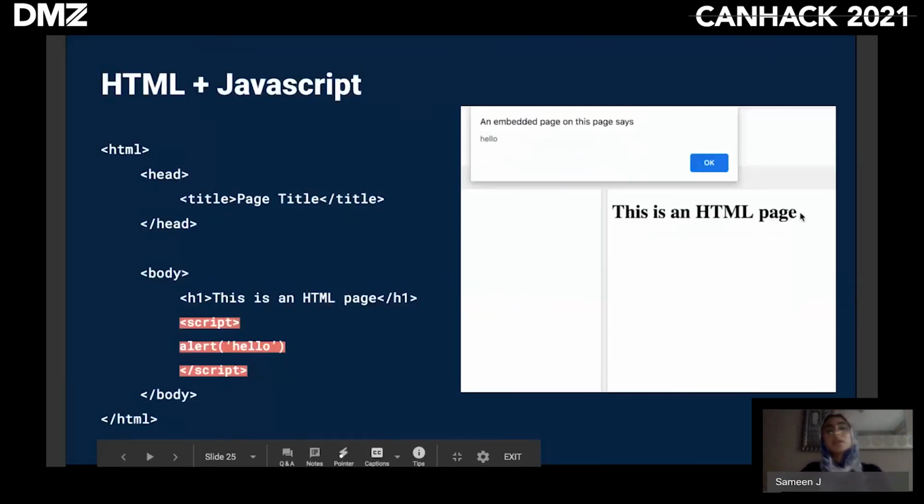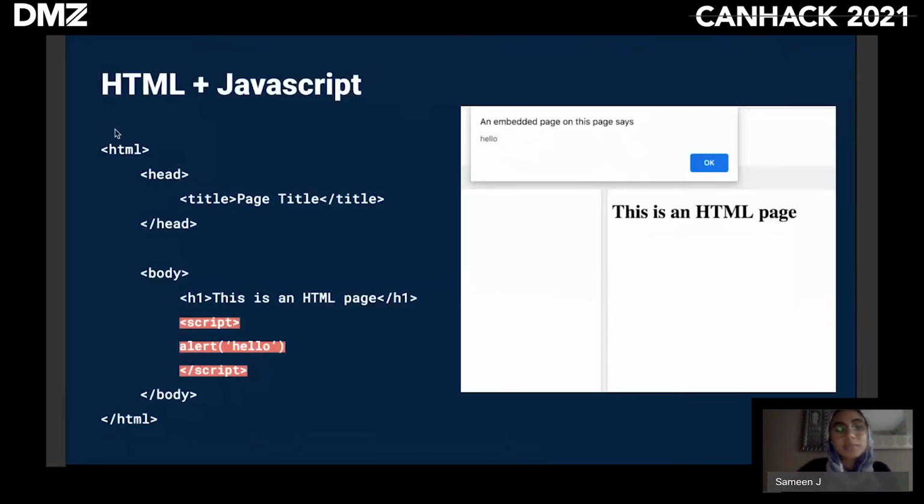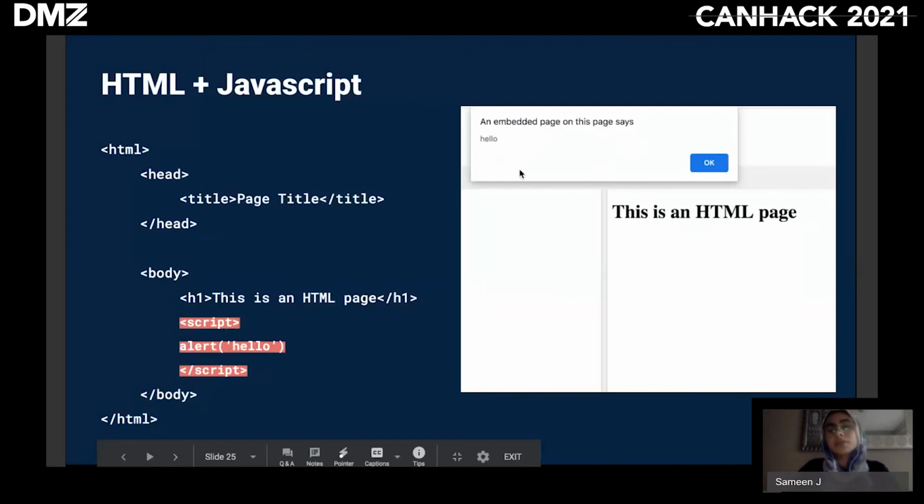So this is what HTML and JavaScript would look like together. Here we have HTML, the head, and the body. So as mentioned, JavaScript can be embedded within the head of the page or the body of the page. So in this instance, it's embedded in the body of the page. And this is just a script that pops up an alert that says hello. So that's easy, right? That's a very, very basic instance of what JavaScript can do.